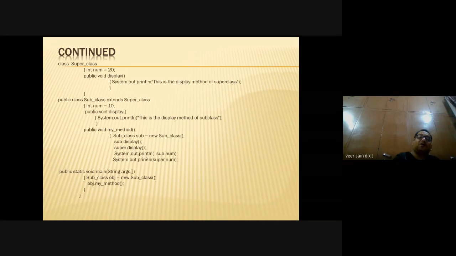Now System.out.println(sub.num). What will be printed? It will print the value 10. Here super.num, what will it print? It will print the value 20, because the superclass variable value is 20.